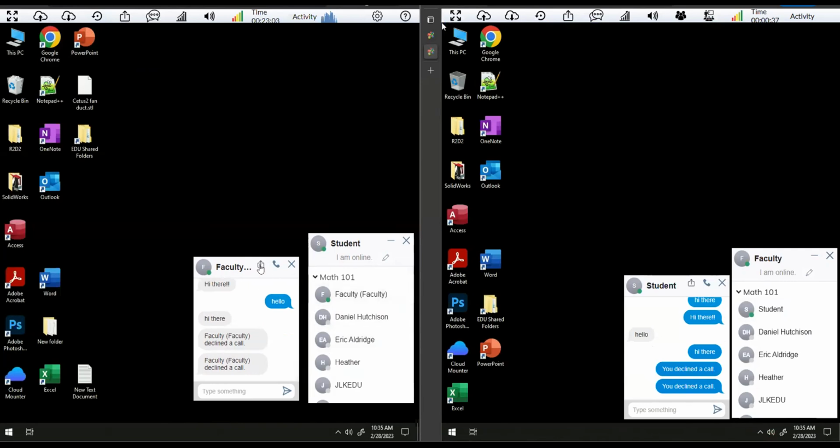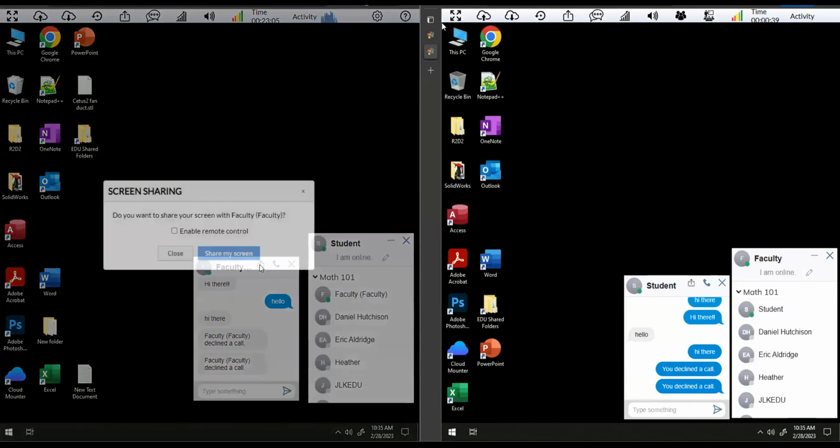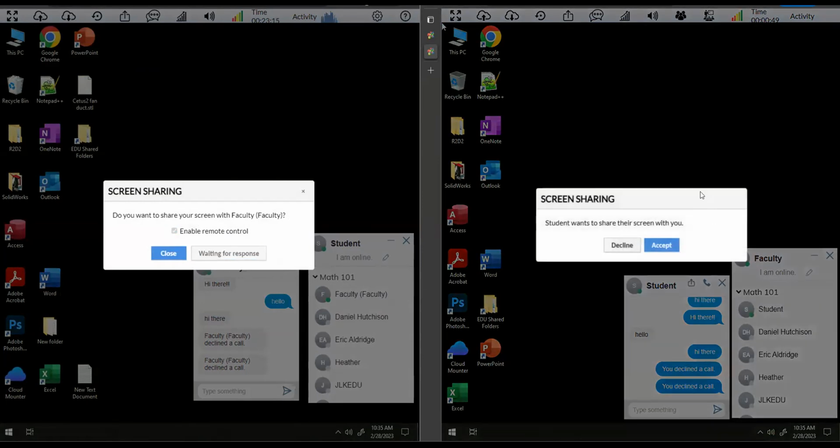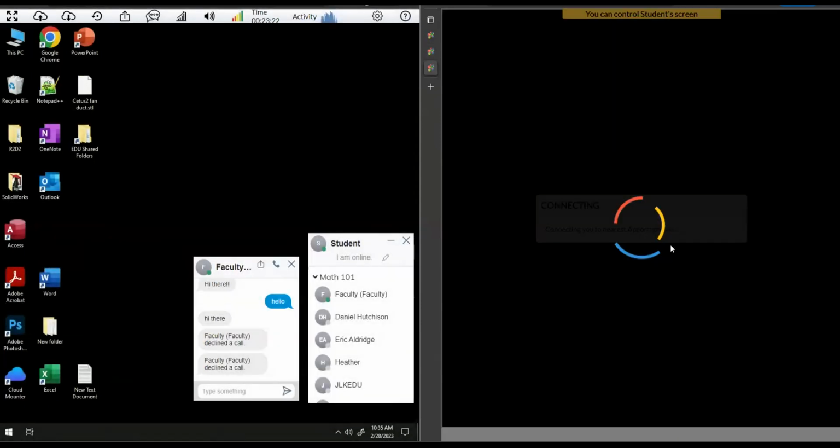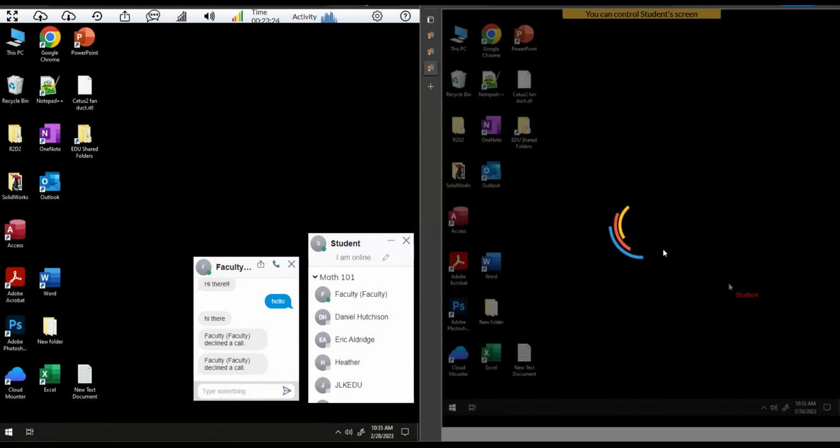You can also initiate a screen share directly from the messenger as well. So maybe I want to just enable a remote control to that faculty. I click this button, share my screen, the faculty will get that prompt, and then from there, you can accept or decline it. So if I accept it, we'll take over that desktop and be able to manipulate it. And what's nice about that feature is that everybody sees each other's cursors as well.